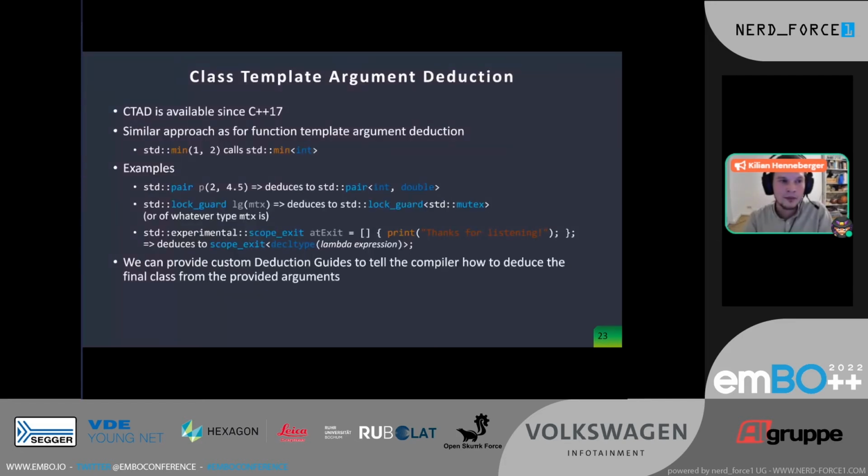That feature gets abbreviated with CTAD. It's available since C++17, and it's a very similar approach as with function templates, which we use, I don't know, since C++98, I'm not sure, but it's very common, right? We call std::min of 1 and 2, and there is no function std::min taking 2 integers, but there's a function template. The compiler will instantiate it for us, and we can call that.